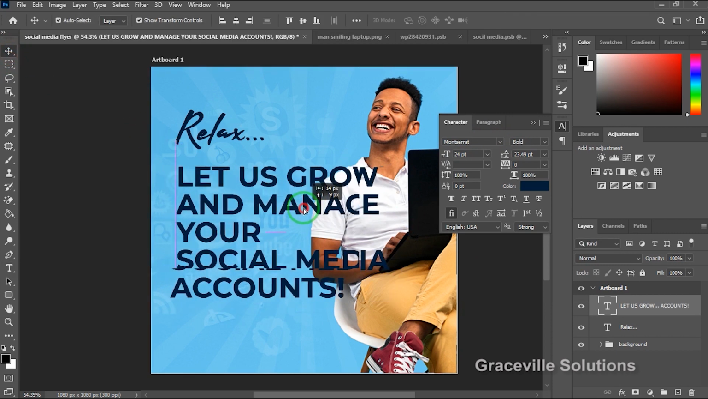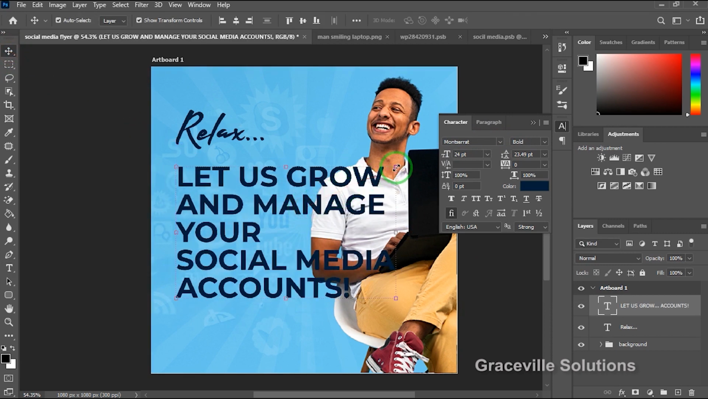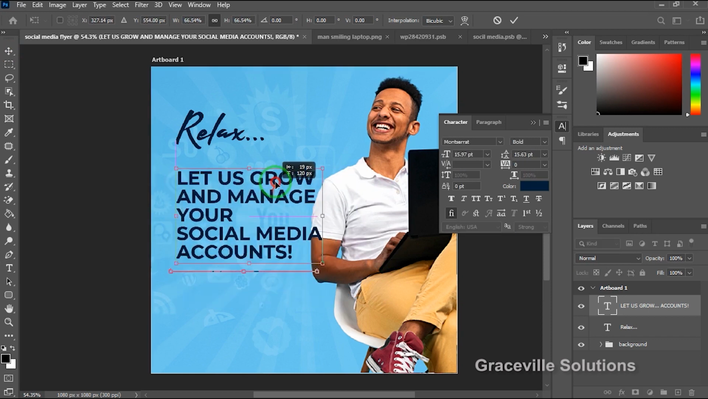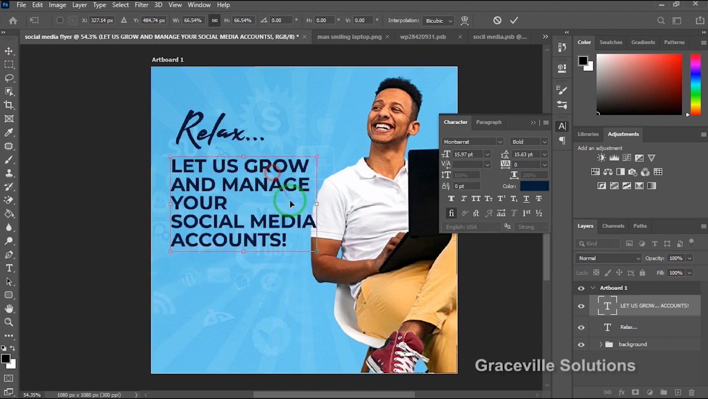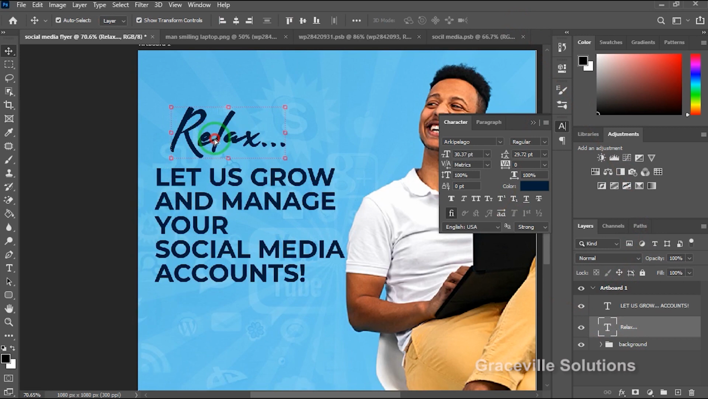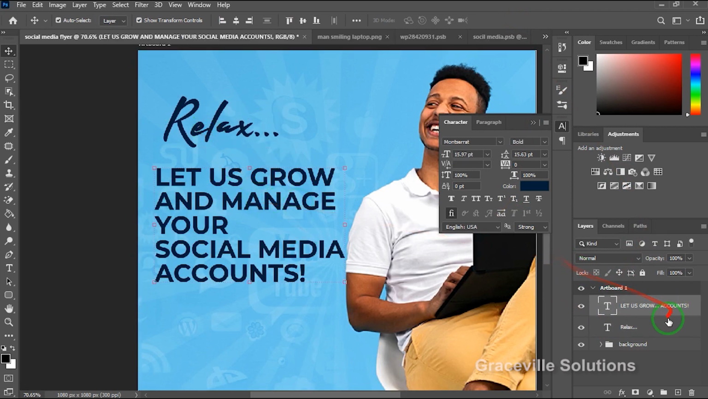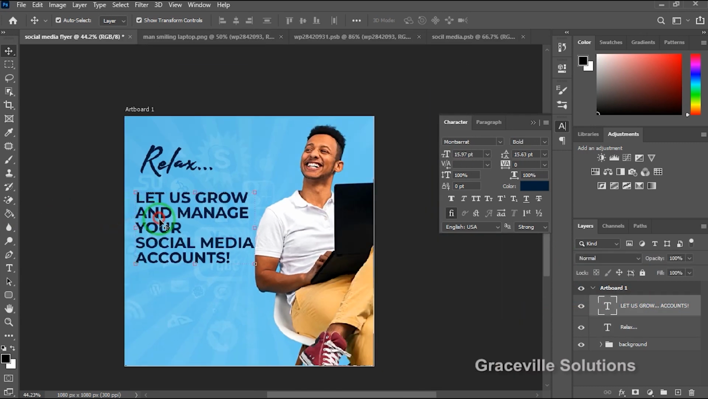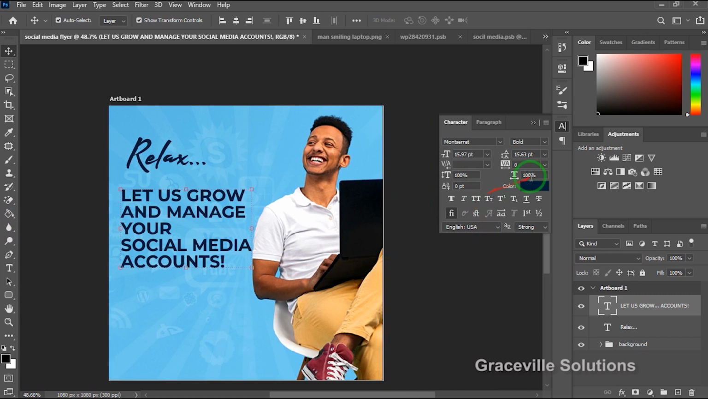Alright, so I'm going to ensure it's properly aligned. Okay, so I'm going to reduce this. Make it something like this. Let me bring it a bit to the side so I have space. Okay, let me bring this further down. Alright, so next up I'm going to go under my character panel. I'm going to increase the tracking.